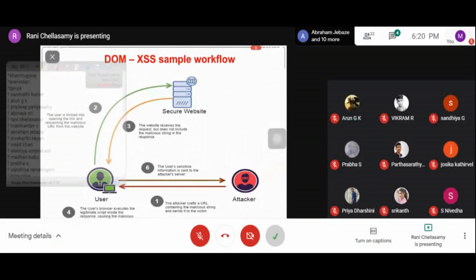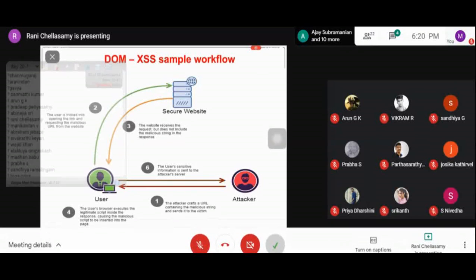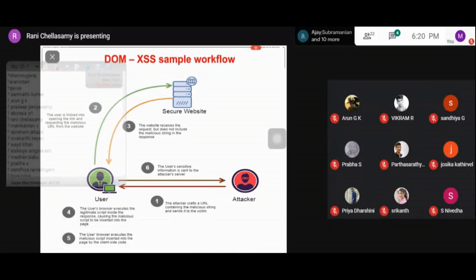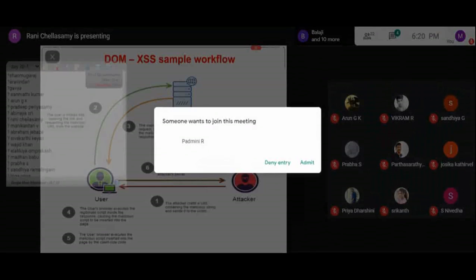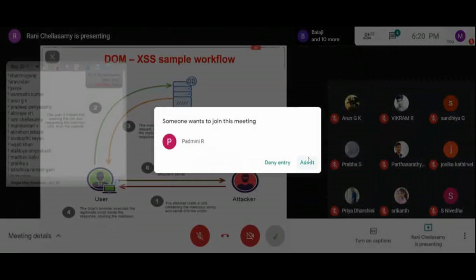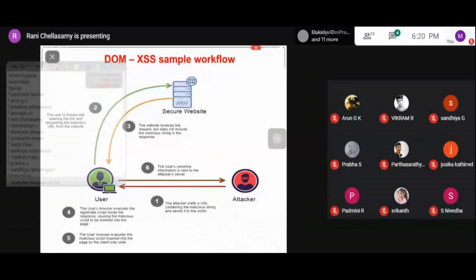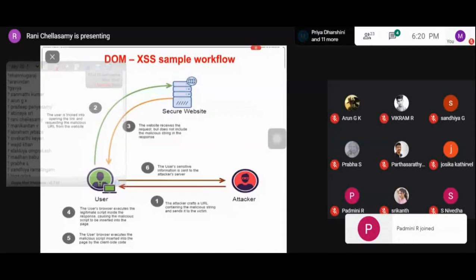Here you can clearly see the DOM-based XSS workflow. The attacker first crafts the URL containing the malicious string and sends it to the victim. The victim is nothing but the user. The user is tricked into opening some anonymous link, requesting the malicious URL from the website.